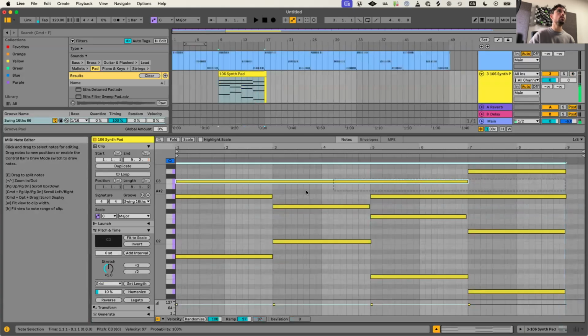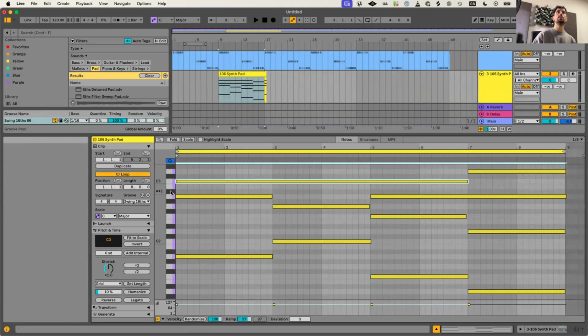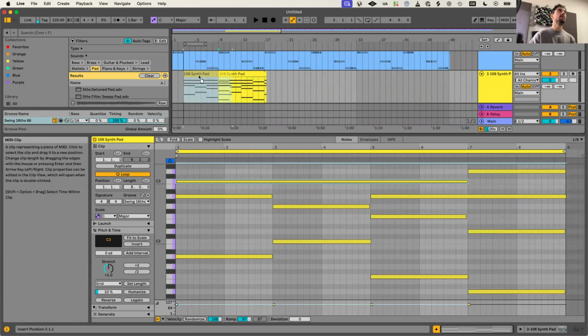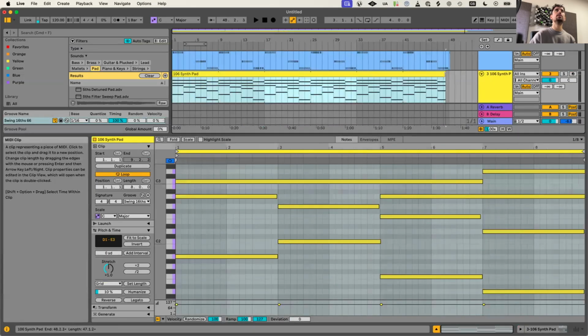So I'm going to create a clip out of this, just like we did for the other instruments, and bring this to the beginning of the track and drag it out, just like we did for the other stuff.